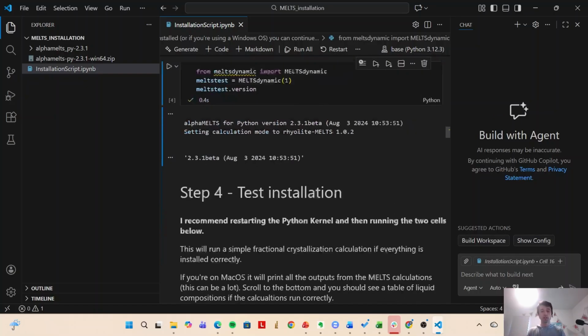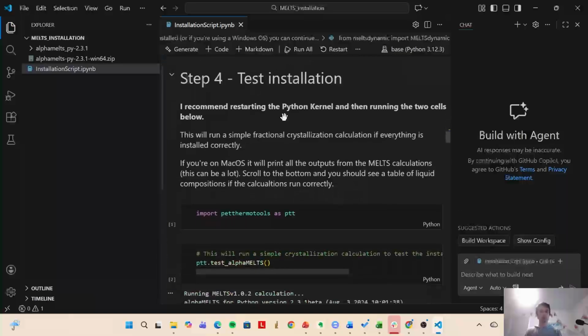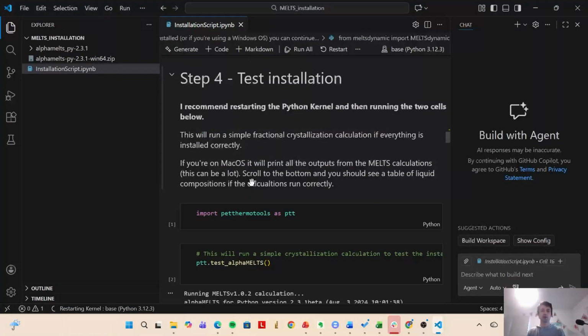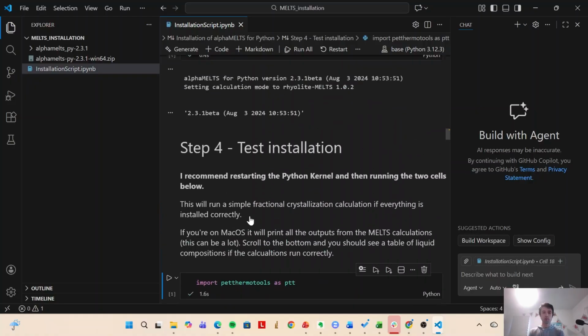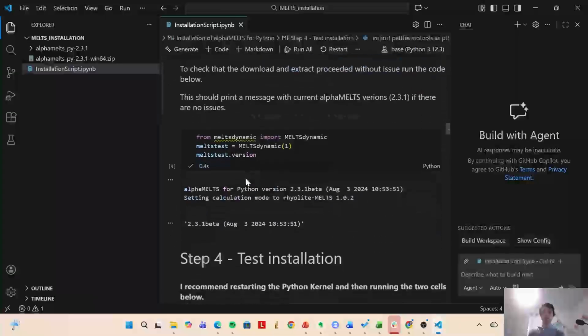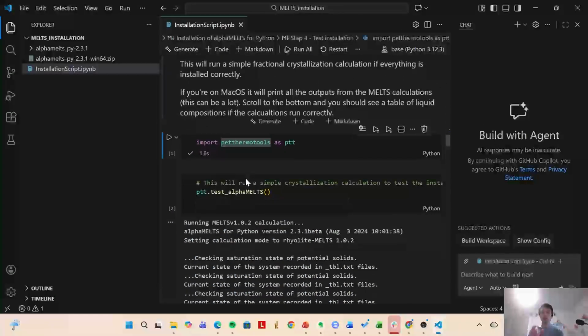The only thing I would suggest doing is scrolling down to this step 4. Restart your Python kernel. So whether you're using Visual Studio Code or Jupyter Notebook, you should see this restart button. Hit the restart button, and that will then import PetThermoTools again. And this time you'll notice that message saying we can't find the alphaMELTS or Python files, I'll scroll back up to it, please add these files to the path, you'll notice that message didn't appear this time. That's because with the installation process we had, it already knows where those files are.